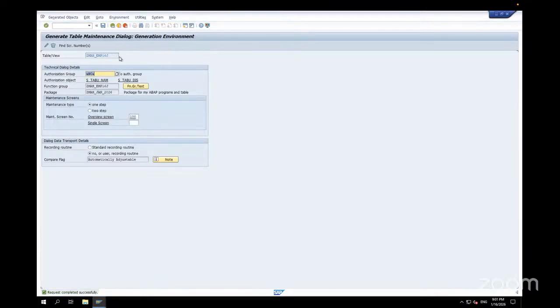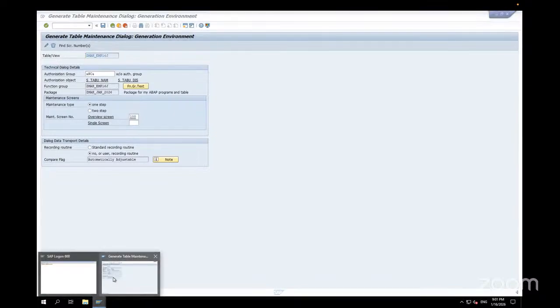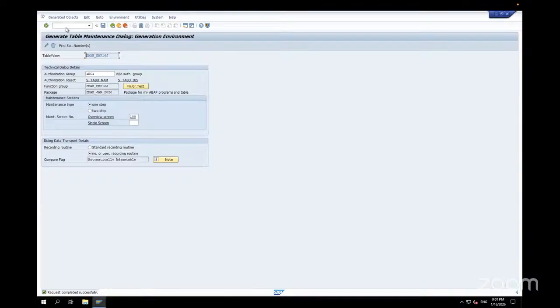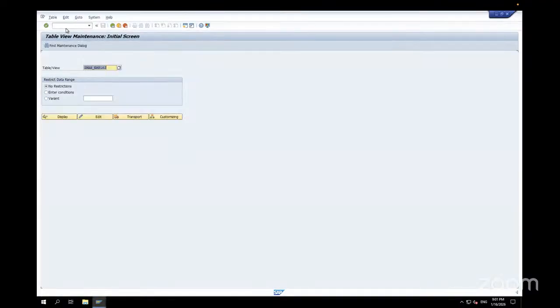Now to insert the data, which transaction should we go to? SM30. Why SM30? Because the user will have access to the table only through SM30. Go to edit here. What could be the reason for this error? Only display and not maintained. What could be the reason?